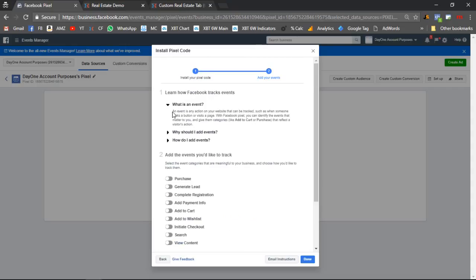So right here, what is an event? So according to Facebook, an event is any action on your website that can be tracked, such as when someone clicks a button or visits a page. With Facebook Pixel, you can identify the events that matter to you and give them categories like add to cart or purchase. In this case today, we will be demonstrating generating a lead, which would be this particular event right here.